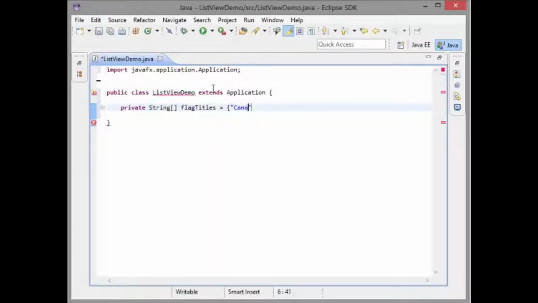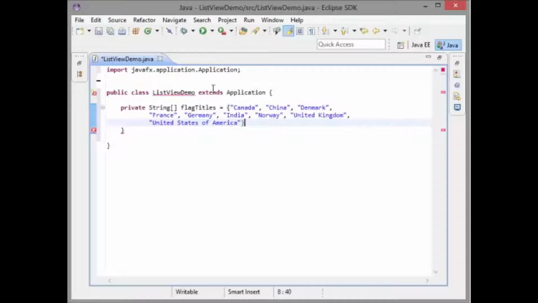So what we're going to have is Canada, China, Denmark. Let's jump down to a new line to give us some room. France, Germany, India, Norway, United Kingdom. Oops, I need a comma on the end there. And United States of America. Okay, so that is our array of flag titles.